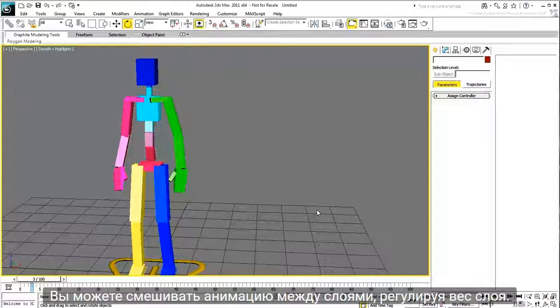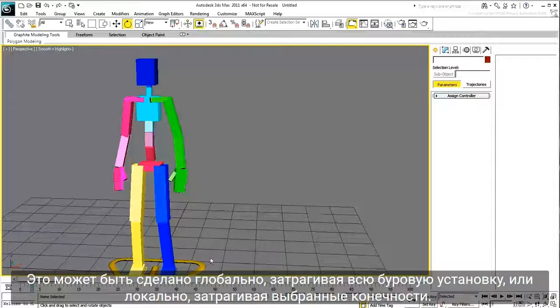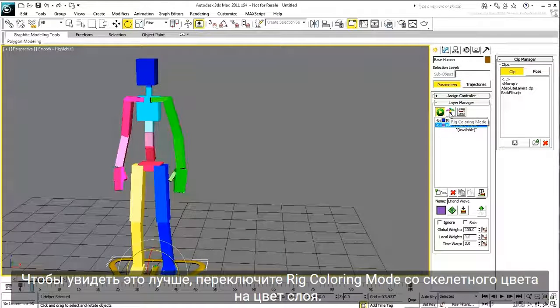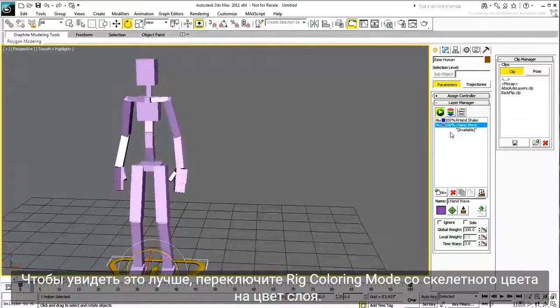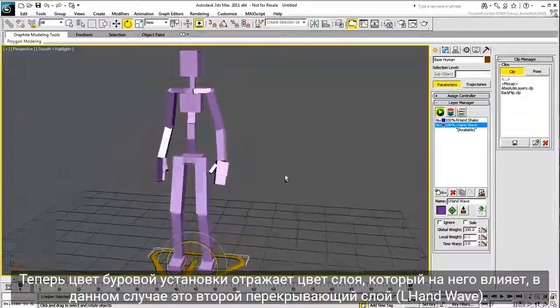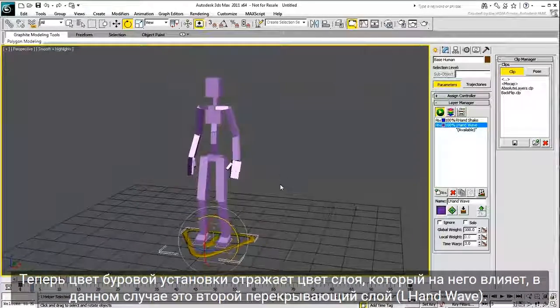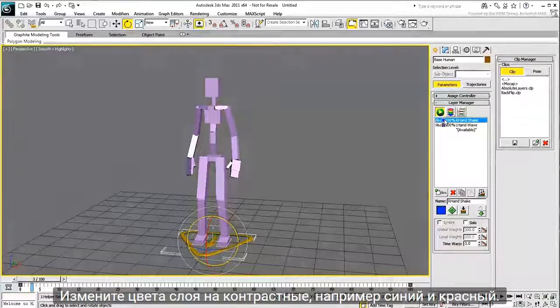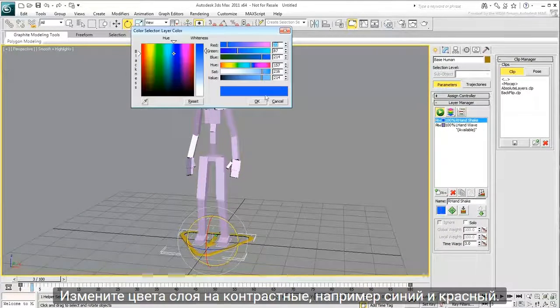You can blend the animation between layers by adjusting layer weights. This can be done globally, affecting the whole rig, or locally, affecting selected limbs. To see this better, switch the rig coloring mode from skeleton color to layer color. Now the rig color reflects that of the layer that affects it, in this case the second overriding layer, left-hand wave. Change the layer colors to something contrasting like blue and red.